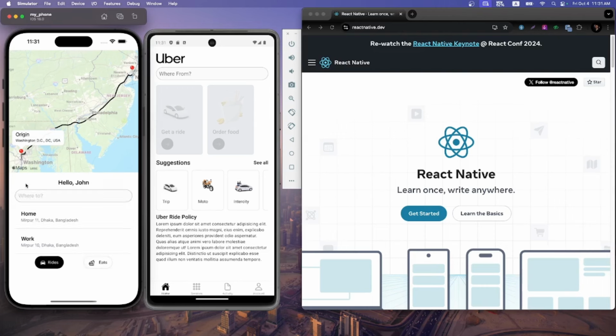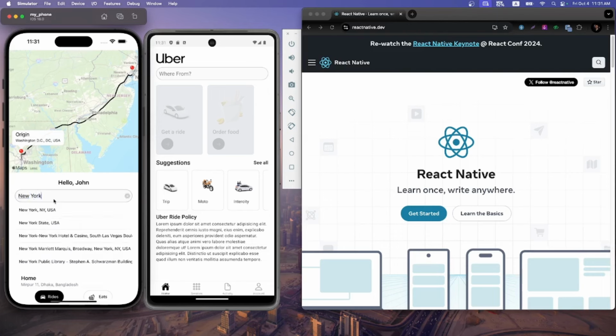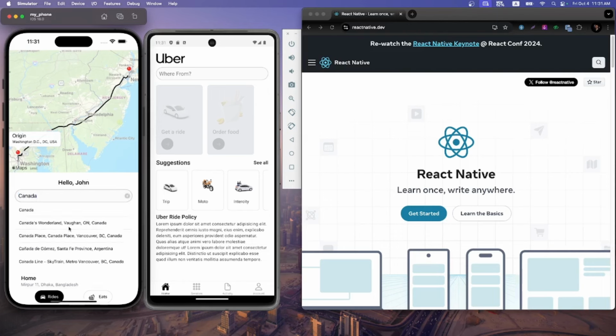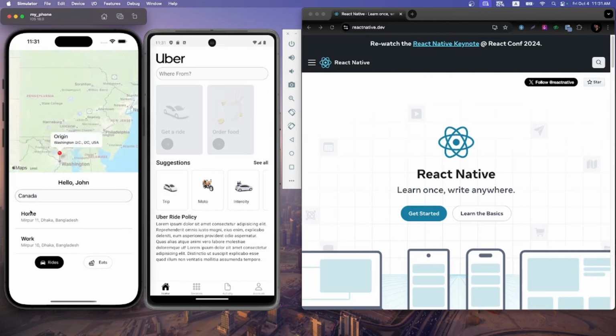So let's roll back and choose another destination. No, I don't want to go to the Statue of Liberty. I will just visit one of my friends in New York. Click here. As you see, I think the Statue of Liberty is the same place. So let's move to Canada. Okay, let's go to Canada.